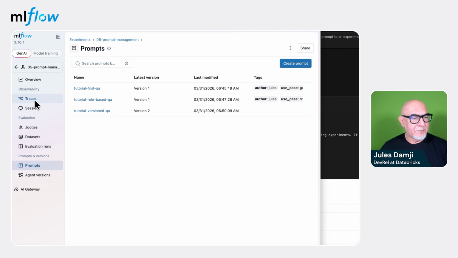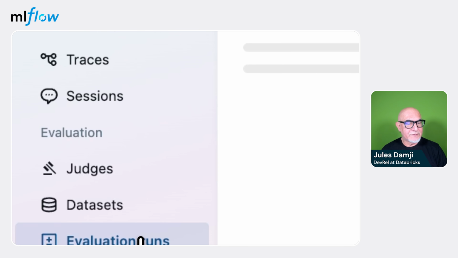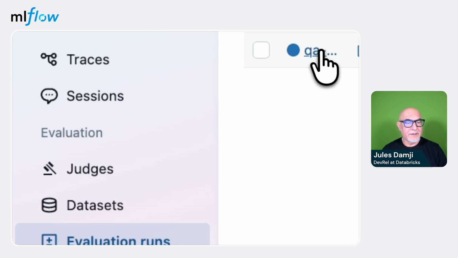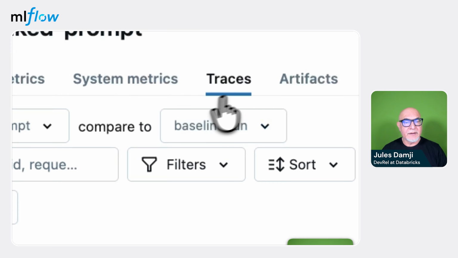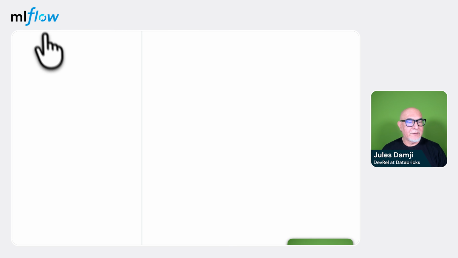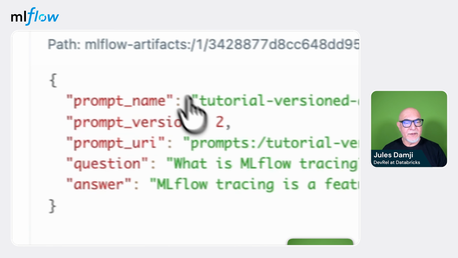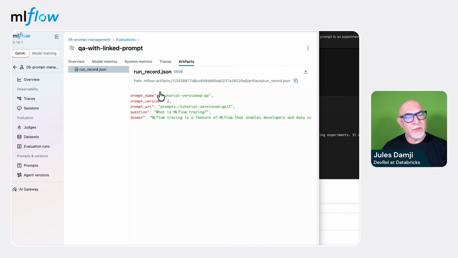I can now look at my experiment runs to find this thing over here. I can look at the artifacts. I created this particular dictionary, and this is where I registered my artifacts. So this is a good way to add existing or additional metadata that I want associated with the prompt, associated with the run.